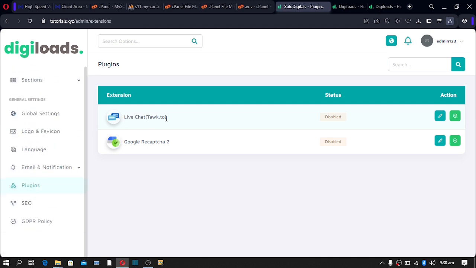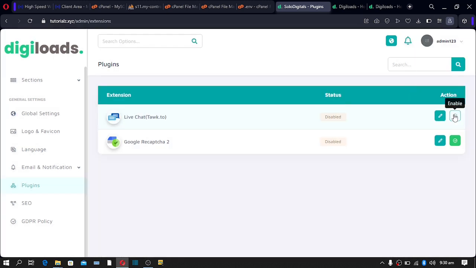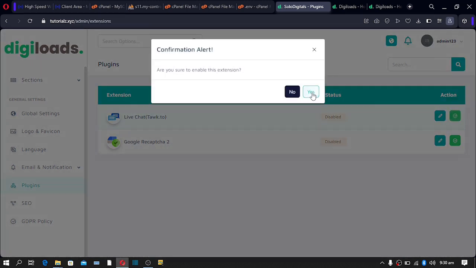If you want to enable live chat system, and it's called Tawk.to, just click on edit, enter your Tawk.to app key here, save changes. After that, click here to enable it on your site, and then click on yes.